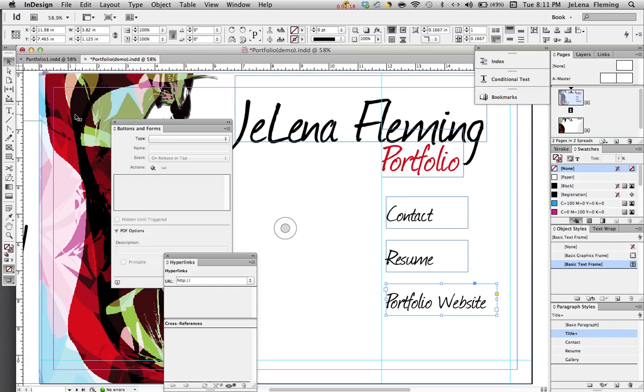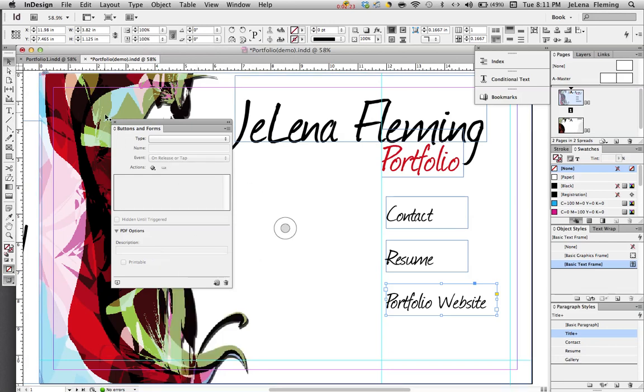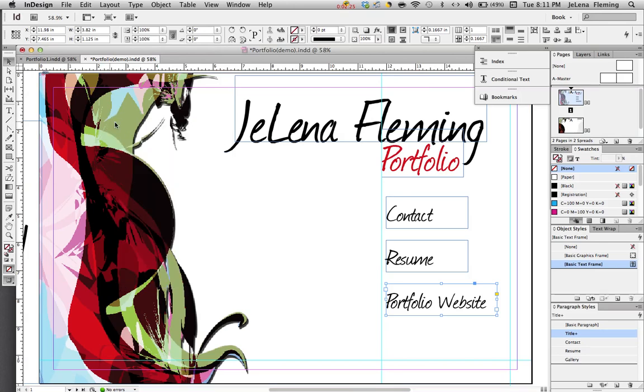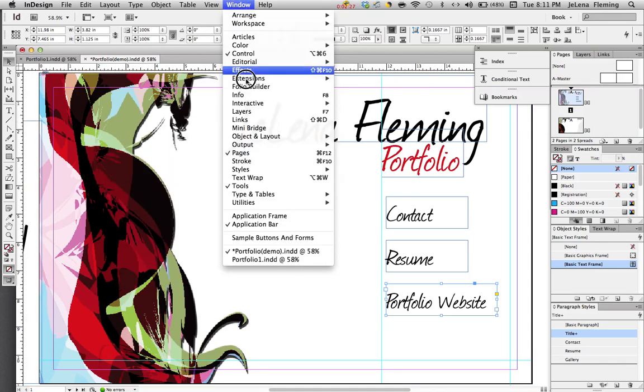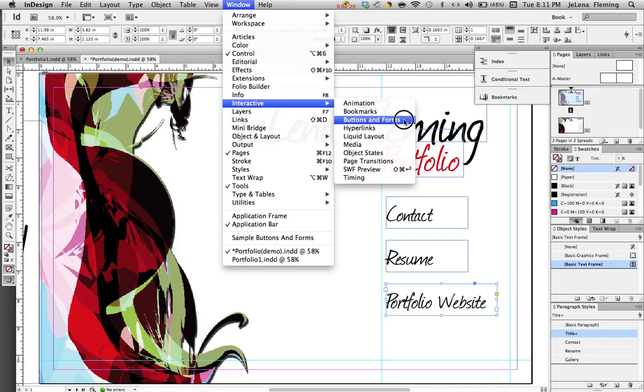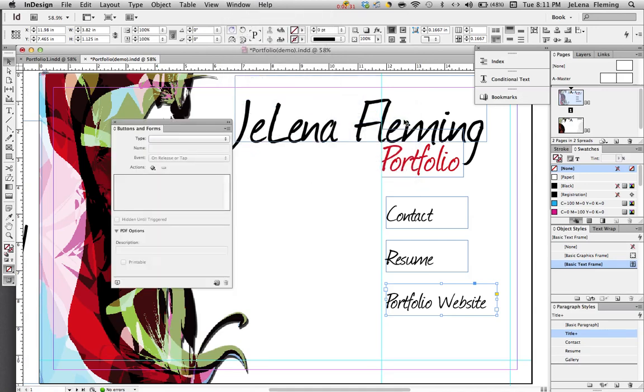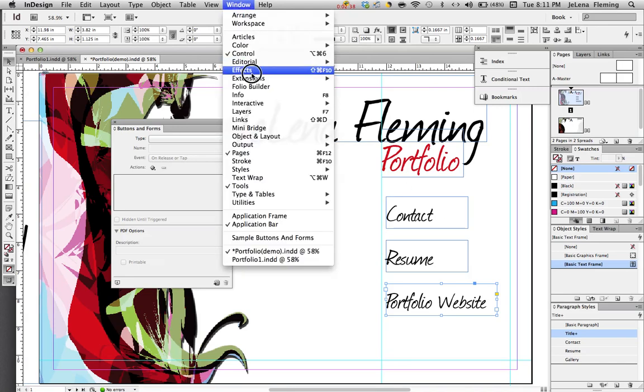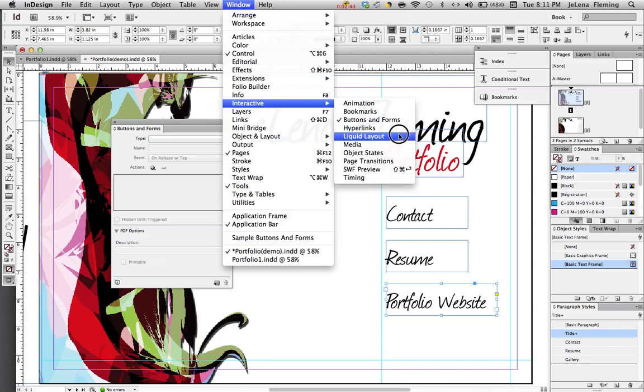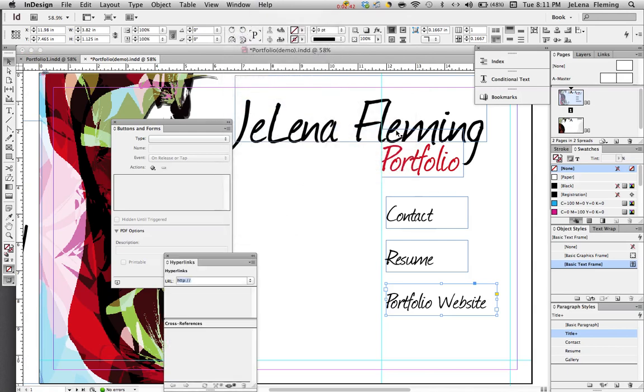Now I have the buttons and forms and hyperlinks already open, so if they are not open on your desktop, you want to go to Window, Interactive, Buttons and Forms, because this is how we're gonna make things interactive. Also, if you go to Interactive and Hyperlinks, this is how we actually create those things to go where they're supposed to. So let's start with contact.